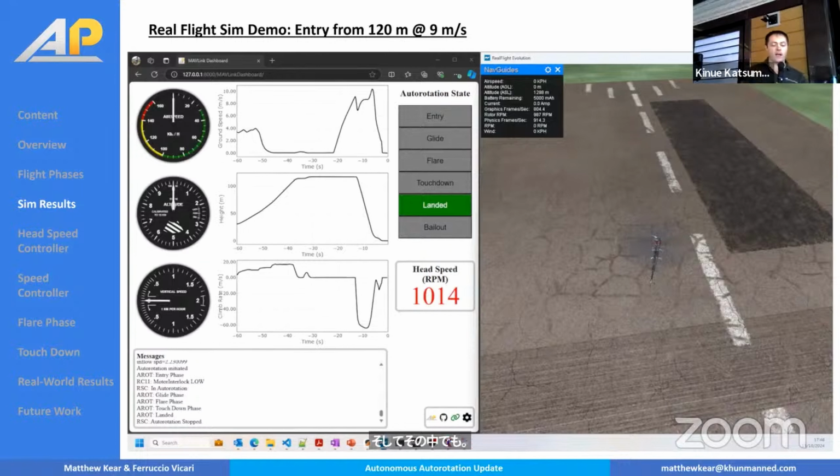I would also add, in comparison to some of the real world testing that I've seen, the glide ratio we seem to get out of the sim is a little bit aggressive. So in real life, and it very much depends on your rotor loading and how much mass you've got, we have a little bit more time for navigating than that.